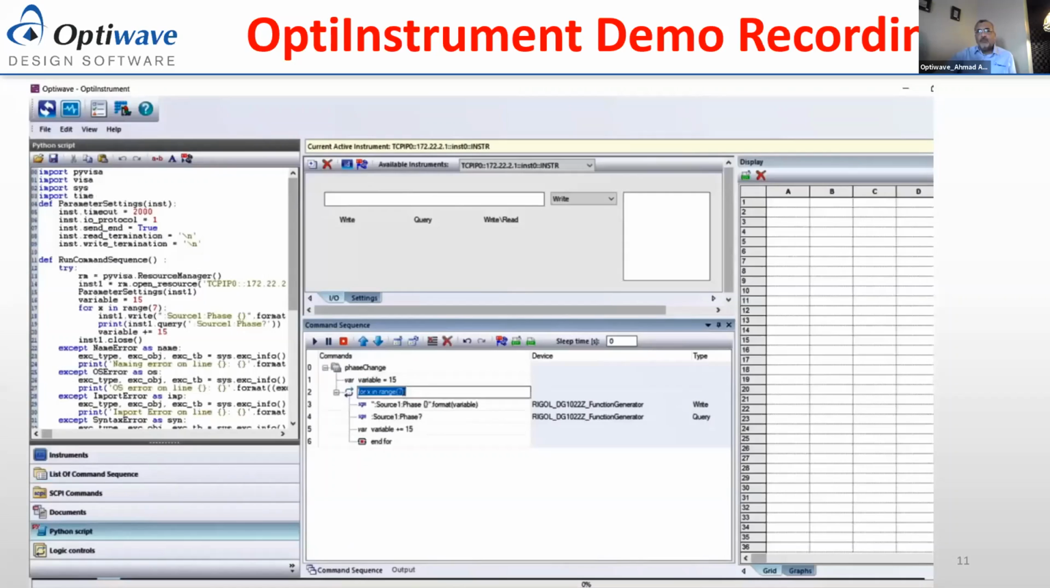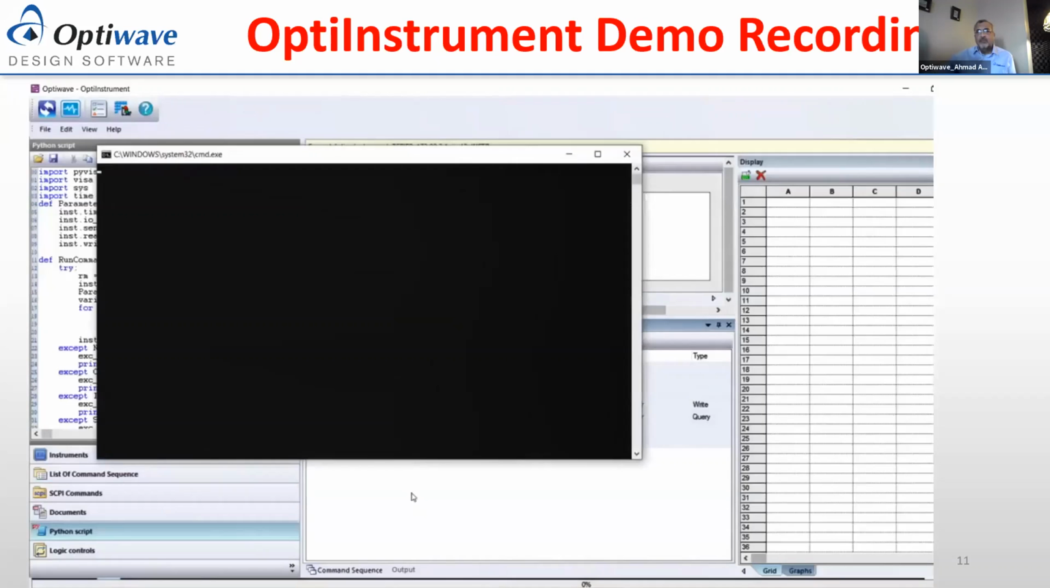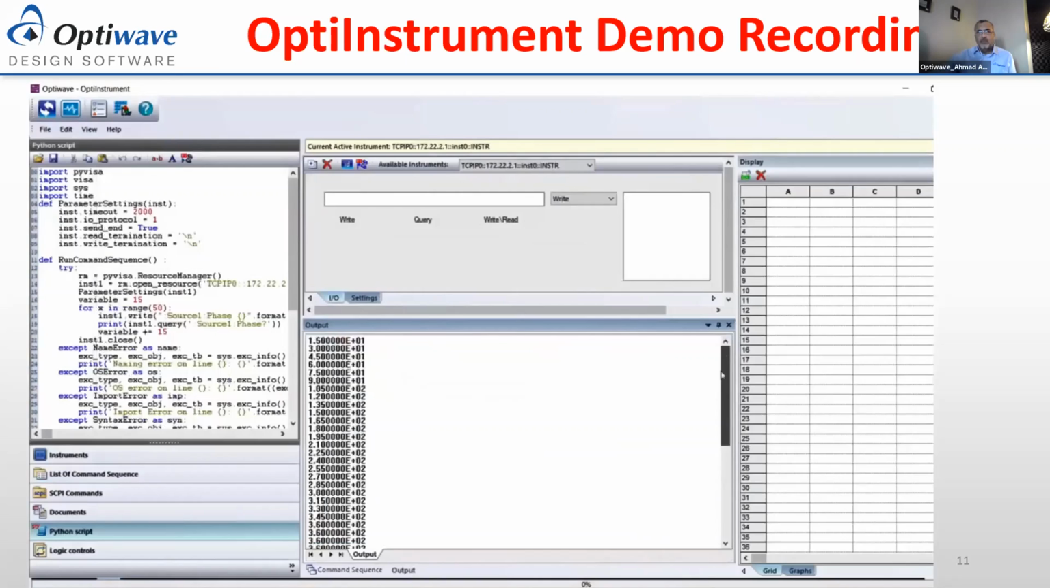Now, let's say I wanted to run this 50 times. All I would have to do is change the number within the for loop. Create the script, execute it, and we should see 50 changes here from 15 all the way to 360.